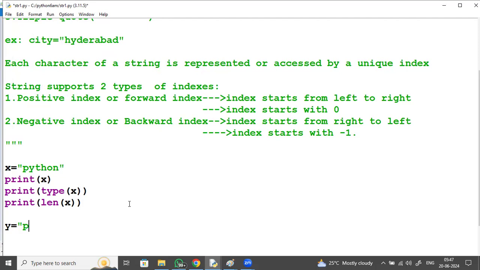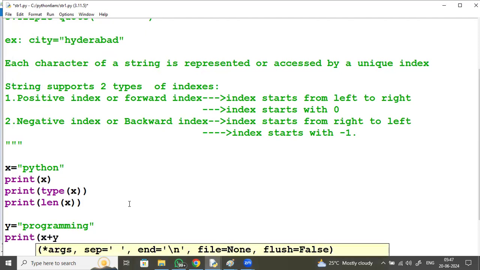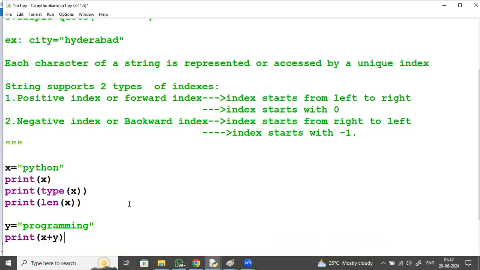Y equal to programming. Print x plus y. X plus y means x is Python, y is programming. This we call concatenation. Concatenation, right? Yes.